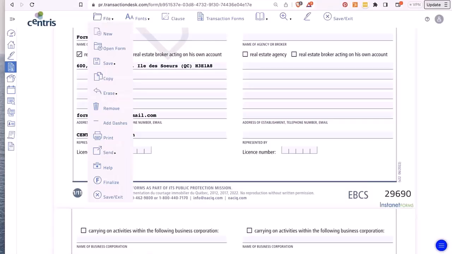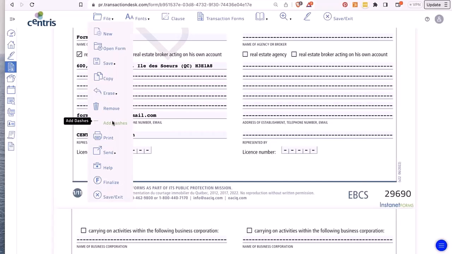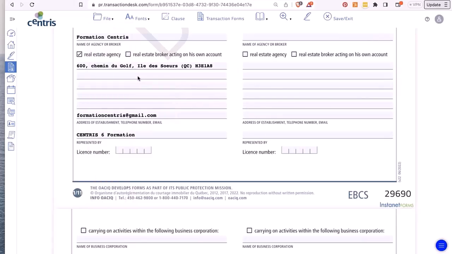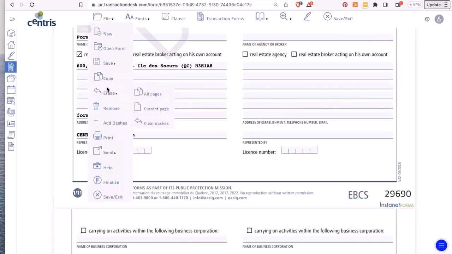Now the other options that you have here: you can erase. If you're adding dashes everywhere, you've filled your offer, it's final, and you don't want any empty spaces, you can add dashes, and this is where you could clear dashes. You can also erase everything. You can remove the form. You can print it.